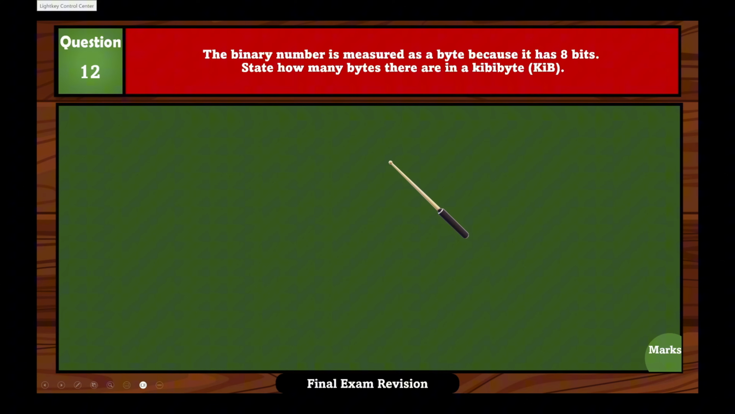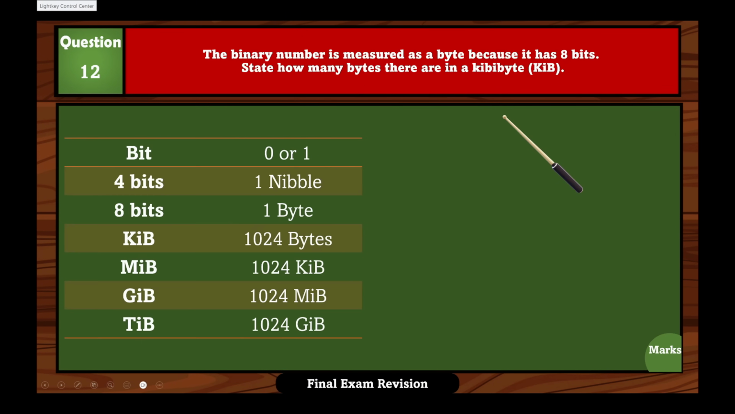Question number 12. The binary number is measured as a byte because it has 8 bits. I guess we know 8 bits is equal to 1 byte, right? State how many bytes there are in a kilobyte. So here you can see, we know 1 bit is equal to either 0 or 1. 4 bits is equal to 1 nibble. 8 bits equal 1 byte. 1024 bytes equal 1 kilobyte. 1024 kilobytes is equal to 1 megabyte. 1024 megabytes is equal to 1 gigabyte, and 1024 gigabytes is equal to 1 terabyte. So what is the answer? The answer is 1024.